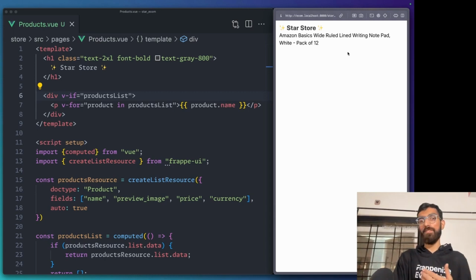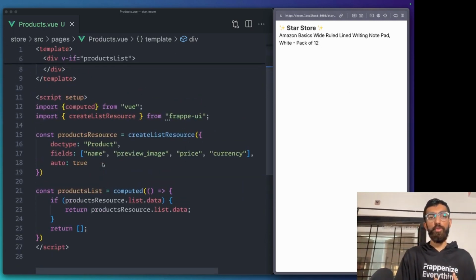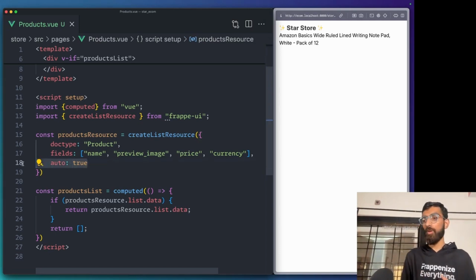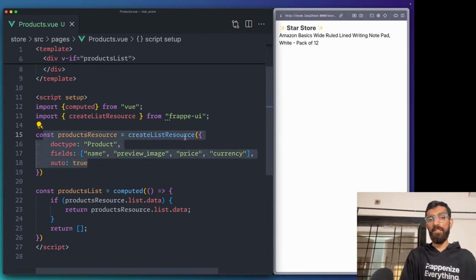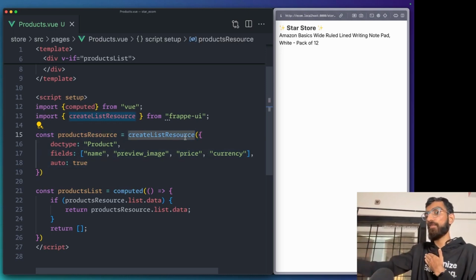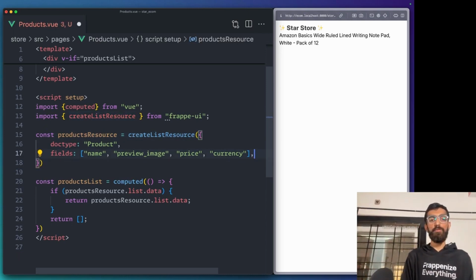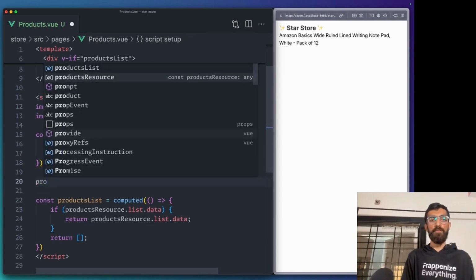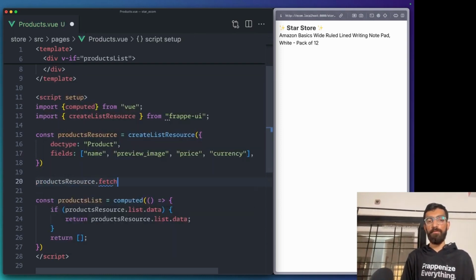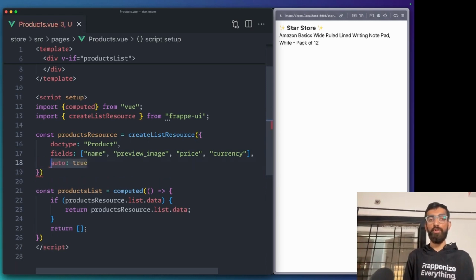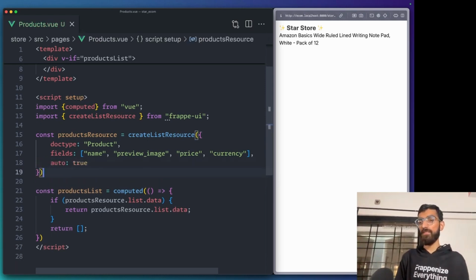So if you refresh, you will see that it is fetched. Prashant asks why we use auto true here. I want it to automatically fetch. I don't want it to wait for any user action. As soon as it creates a list resource, it will start fetching from the backend. If you don't give auto true, you will have to call it manually like this. Make sense? That is why I give it auto true. So auto true will start fetching immediately.